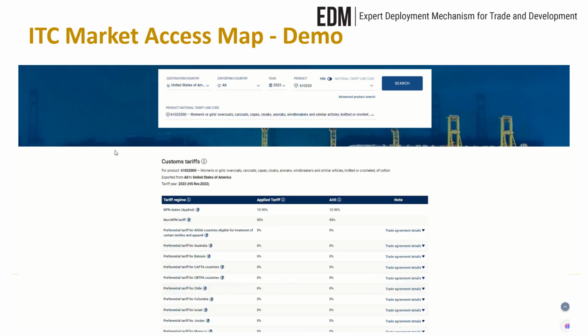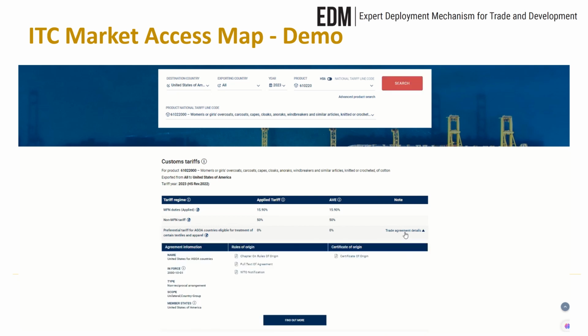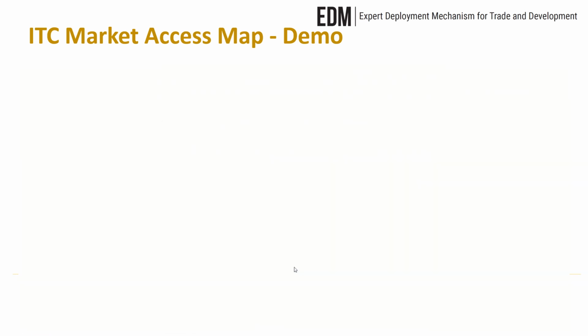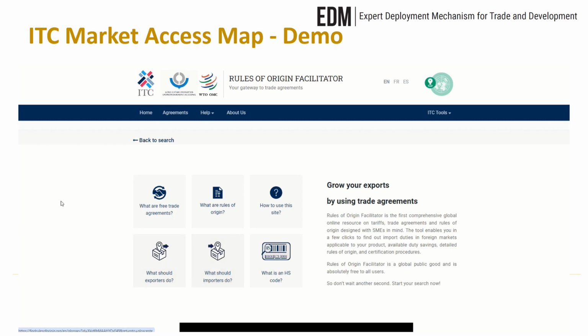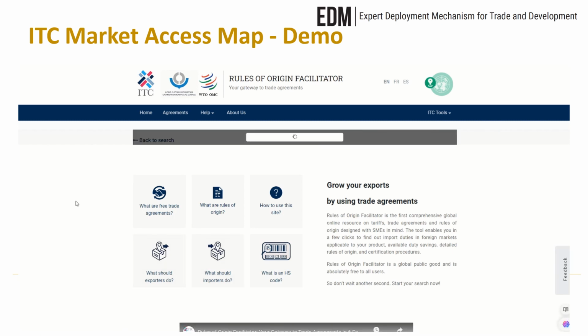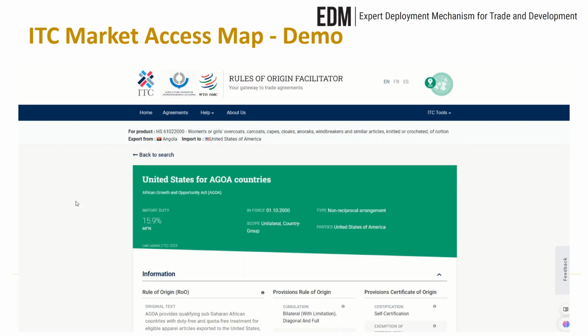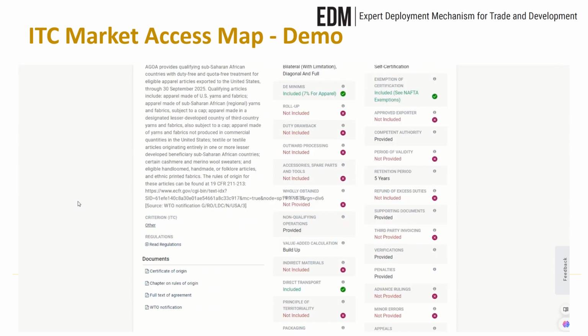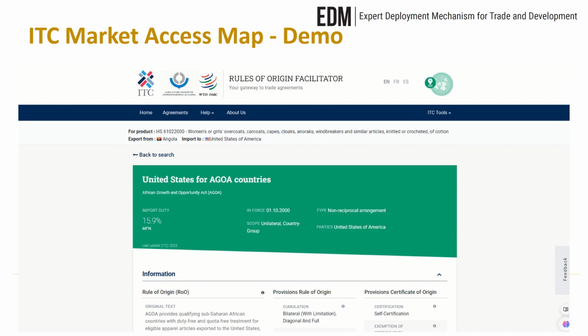In the results, you will see the non-MFN tariff as well as the preferential tariff extended by the US to trading partners. For each preferential tariff, you can access further details by clicking on Trade Agreement Details. You will be able to get further information on the agreement, the rules of origin, and the certificate of origin. You can click on Find Out More to see the product-specific origin requirements and other origin compliance information through the Rules of Origin Facilitator, another tool that we will explore later in this session.